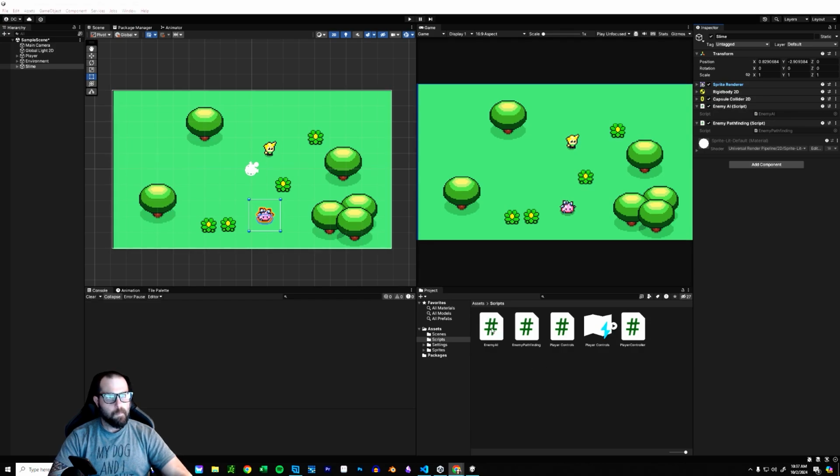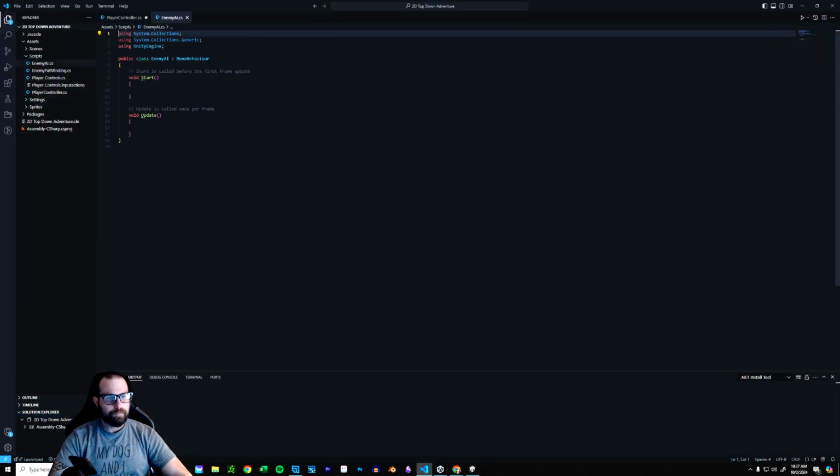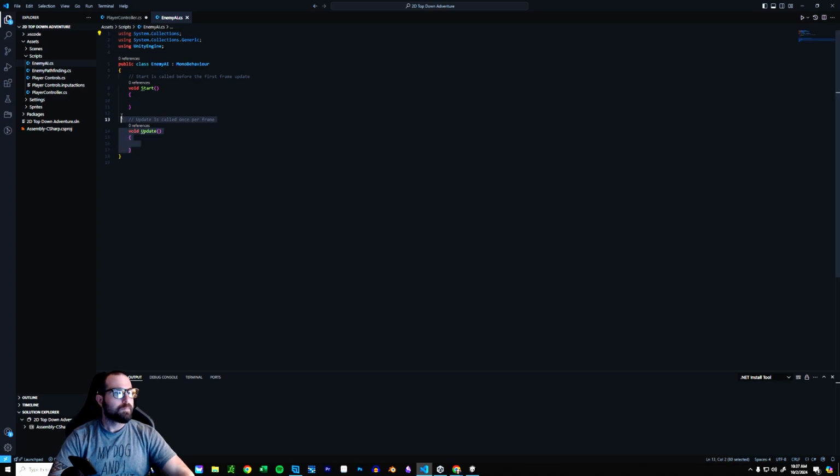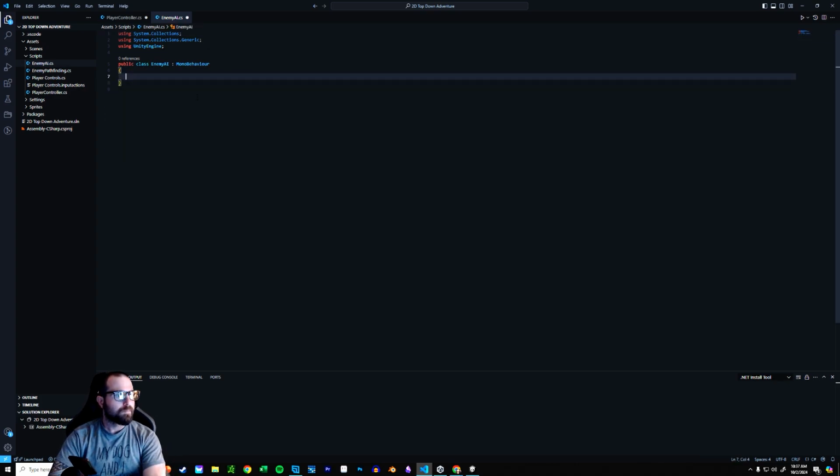Let's go ahead and hop into our enemy AI script. All right, let's try to handle this and tackle it one line at a time. For now, we want this script to determine a new random position for the enemy to move every couple seconds and also relay this random position to the enemy pathfinding script, which will be responsible for doing the actual moving.